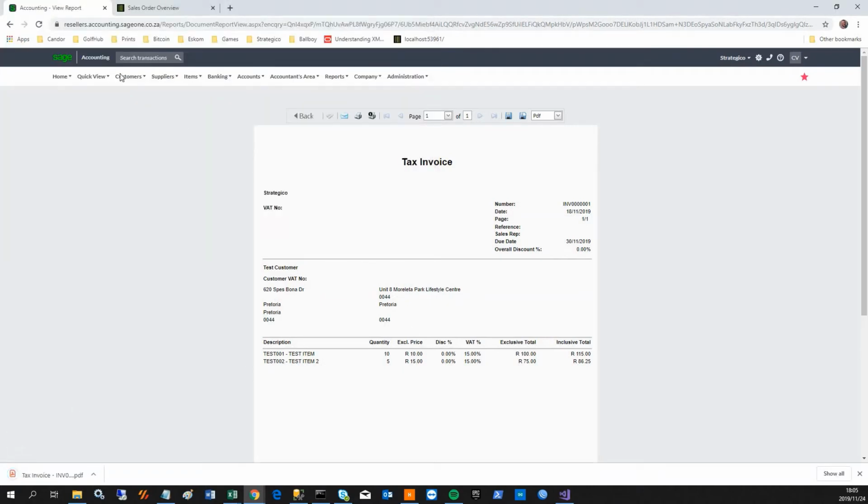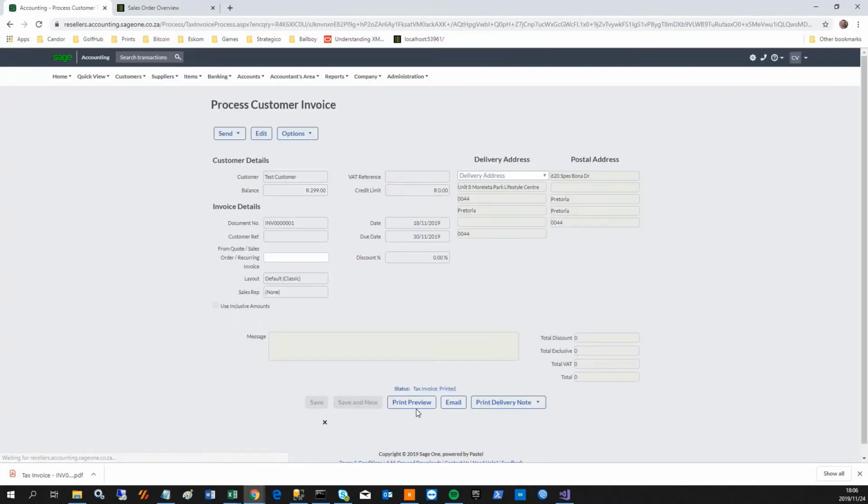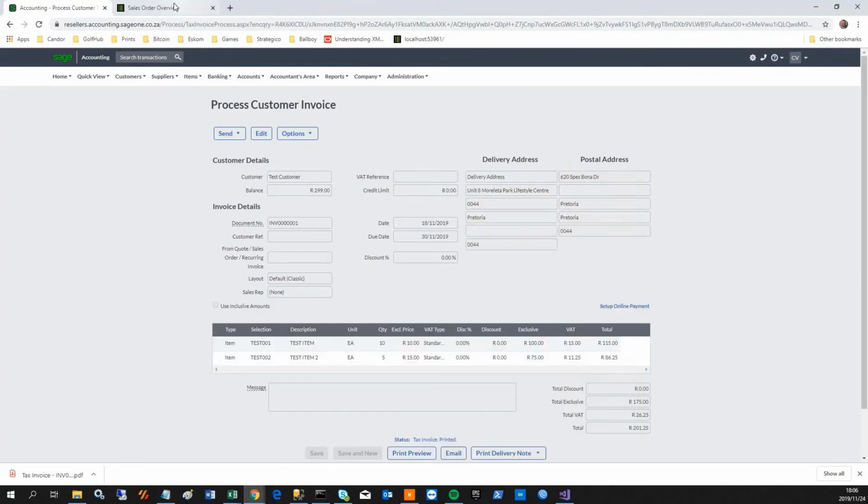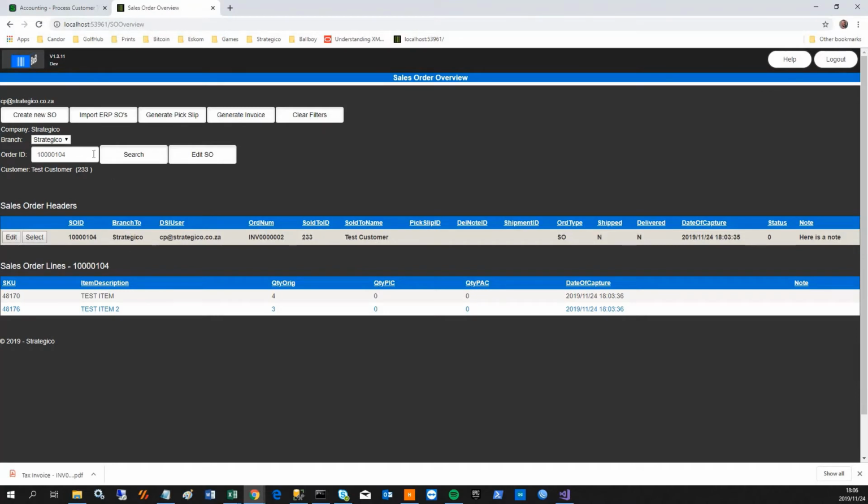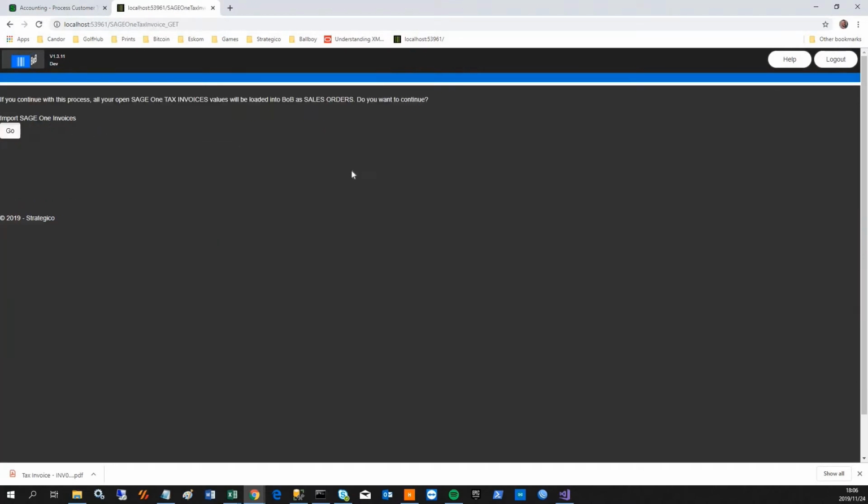Okay, we've got it there. So now this one, the status will be printed, not paid. Okay, so the status there, tax invoice printed. So now if we go back to BoB and we run import ERP SOs, you'll see that it will bring that one in as well.